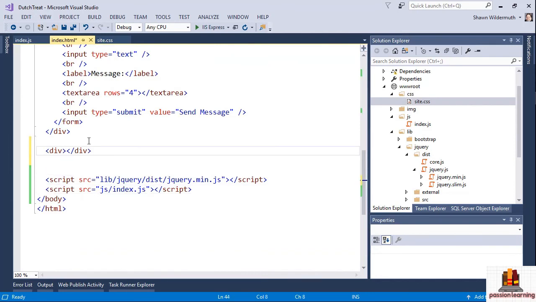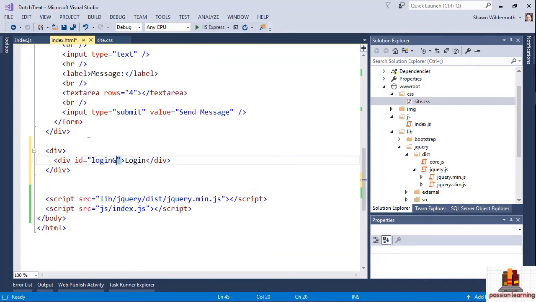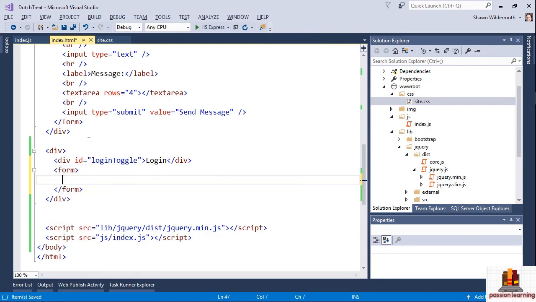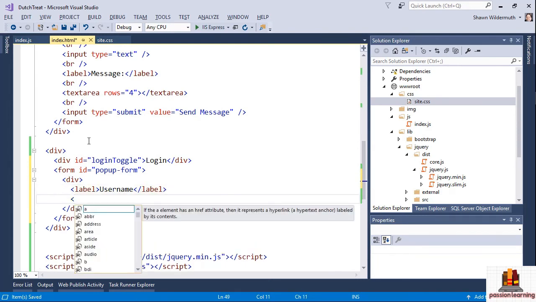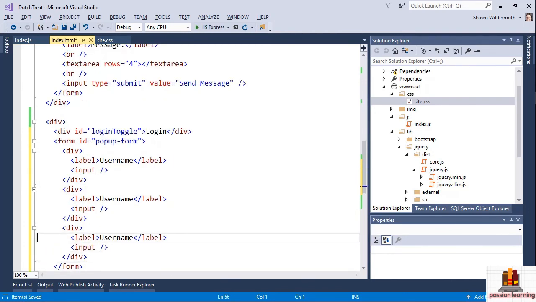So let's quickly go to the HTML and build a new div that's going to contain a simple login. Let's add a div here that just says login, and I'll call it login toggle. We're going to use that to allow a user to show or hide the login form. So let's start with a form, and let's give this an id as well, the pop-up form. We'll do much what we did before. We'll have a label, username, input, and I'll just copy this two more times so that we have two other pieces.